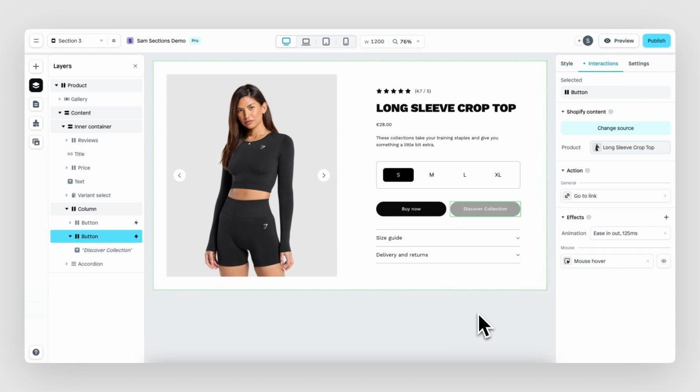This update will enable you to build even more dynamic layouts. And I hope after watching this video, you have a good understanding on how to work with it.